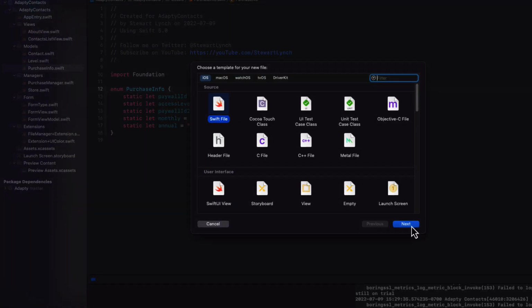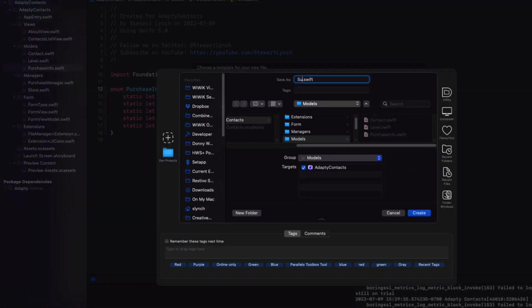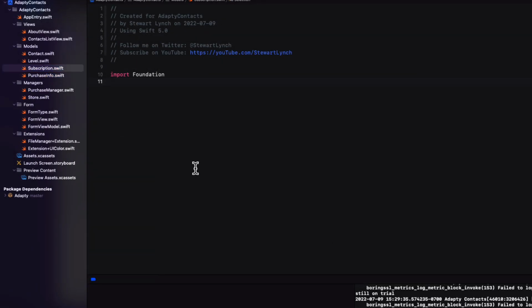Next, in the Models folder, I want to create a new file called Subscription, and I'm going to create a new enum of the same name. And it's going to have just two cases, monthly and annual.